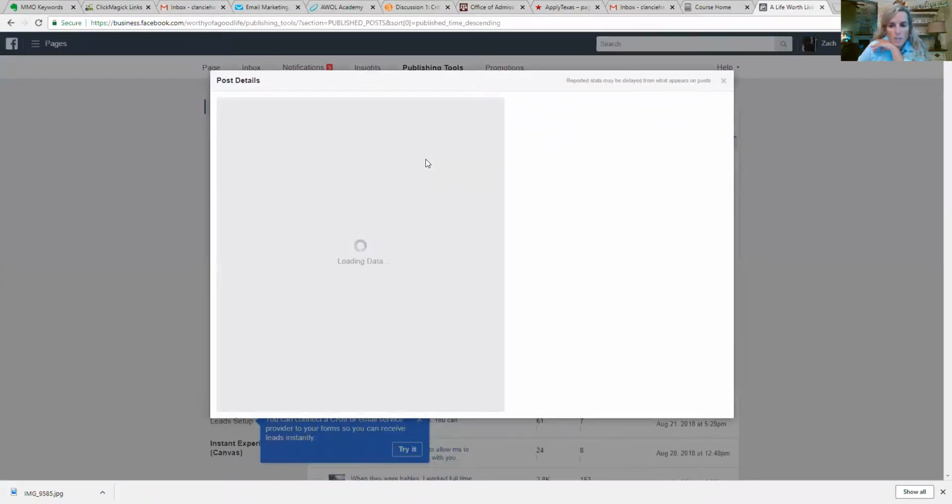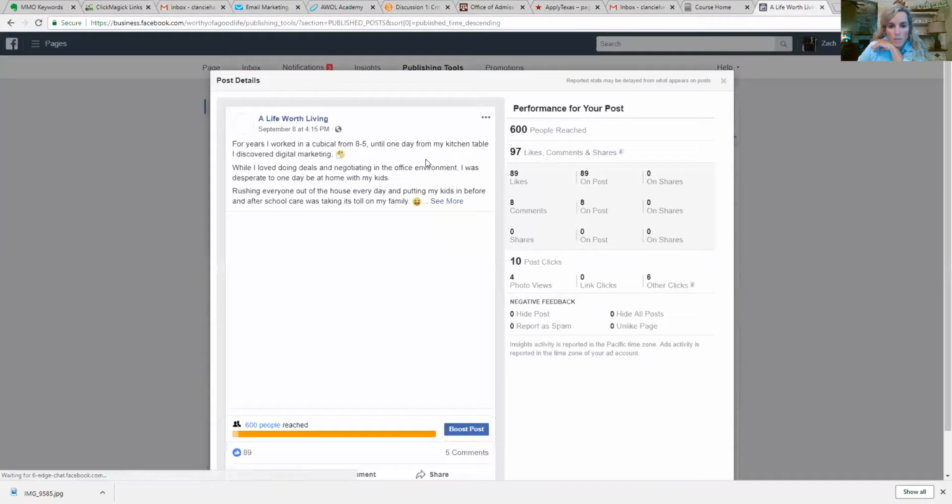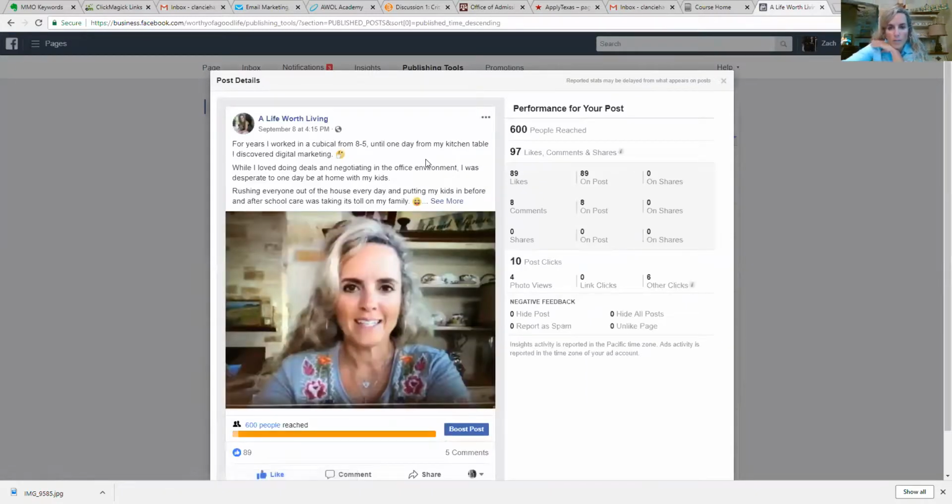And this is a recent post that I posted from my fan page to Facebook in my ads manager. You can see on the left is my ad. On the right is my feedback so far. 600 people reached, 97 likes, comments, shares, 89 likes, 8 comments. I don't have any shares yet, 10 clicks, photo views.